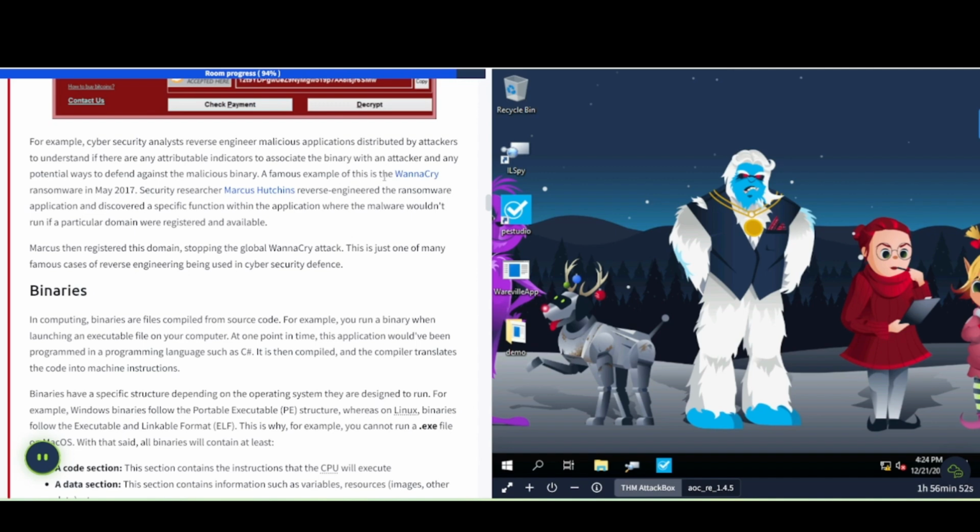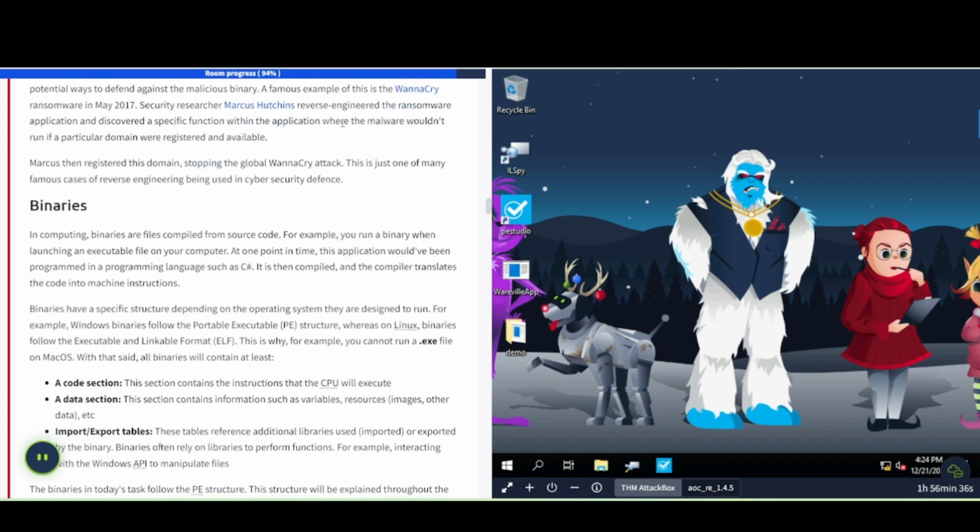A famous example of this is the WannaCry ransomware in May 2017. Security researcher Marcus Hutchins reverse engineered the ransomware application and discovered a specific function within the application where the malware wouldn't run if a particular domain were registered and available. I remember this. This was a big, huge deal that happened back in 2017. Marcus then registered this domain, stopping the global WannaCry attack. This is just one of many famous cases of reverse engineering being used in cybersecurity defense.